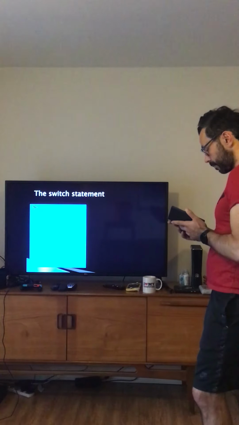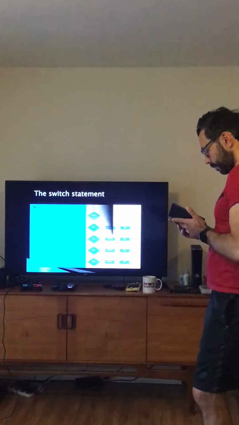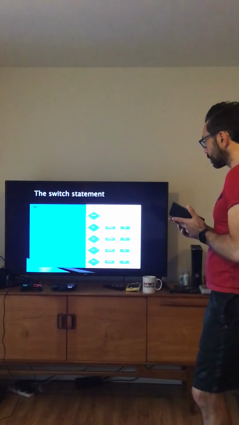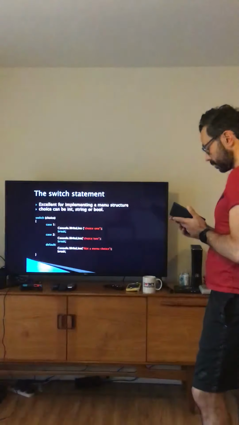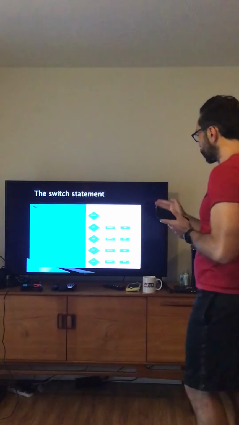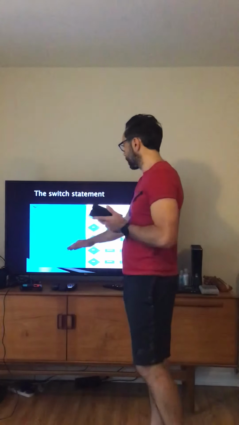Okay. I don't really know what's happened to my switch statement there. It must be because it's not really come out. But anyway, sorry, I don't understand why that's not appearing.